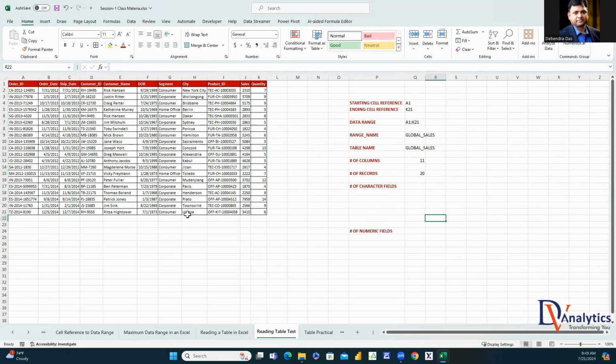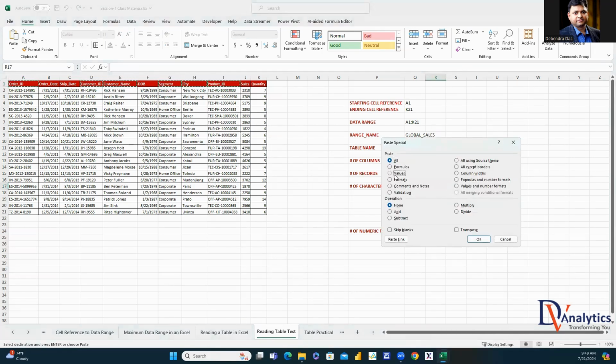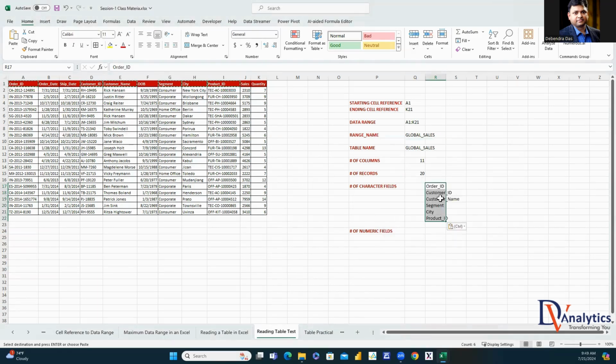Could you please tell me how many character fields are there? 6. One is order ID, two is customer ID, customer name. Is it 6? 3 and 3 is 6. I can right click, paste special values, and select transpose. It is given 6. Now, how many numeric fields are there? 1, 2, 3, 4, and 5.